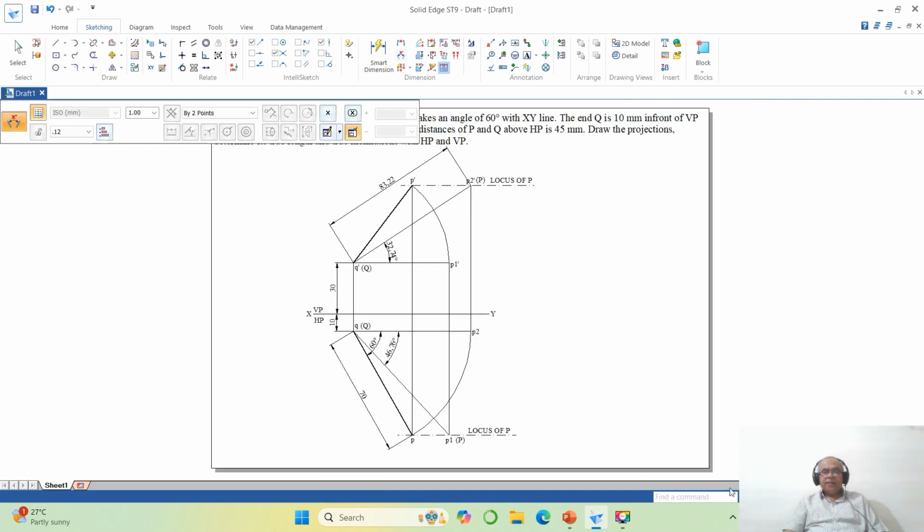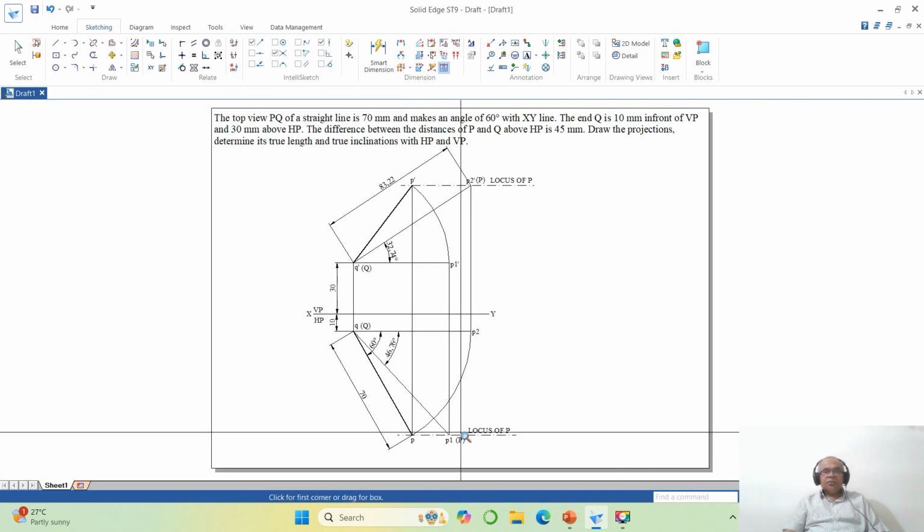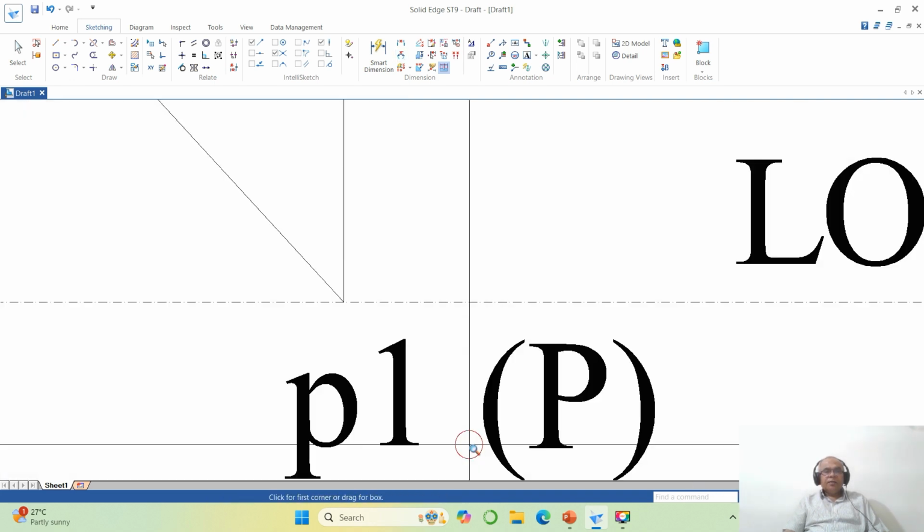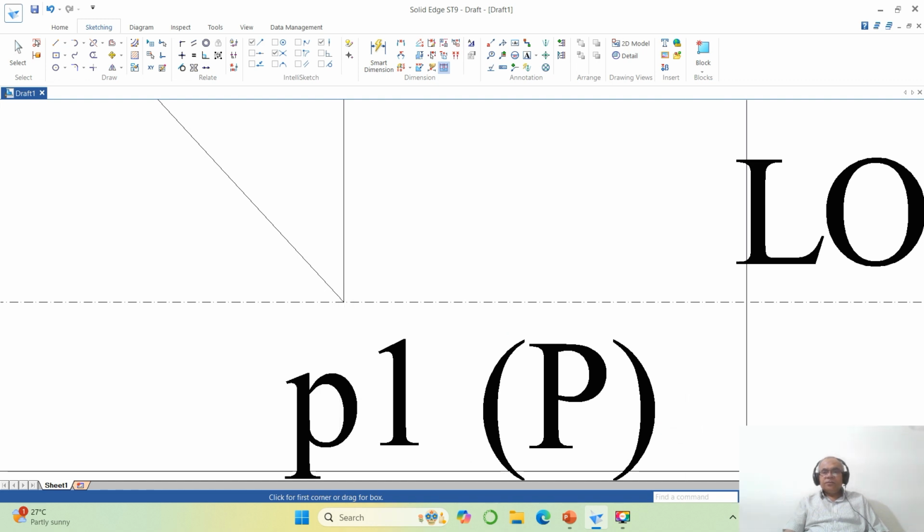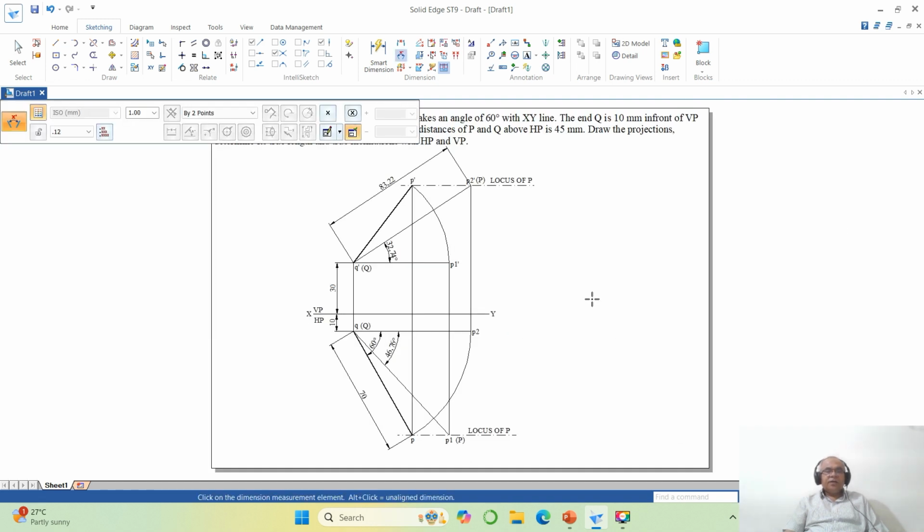No, that is also right. And you come down to this point, here is also fine. So it is actually 46.76. Okay. Now you need to show the directions of projections.